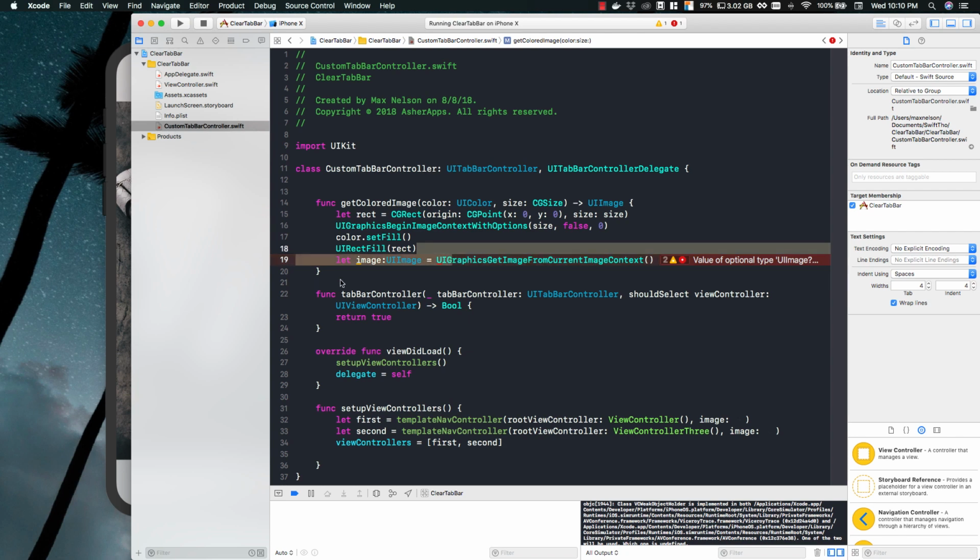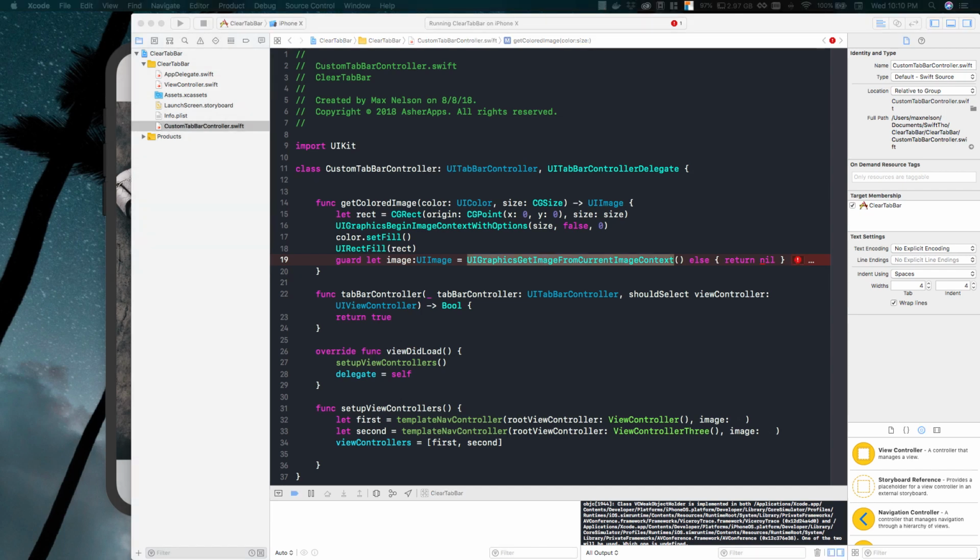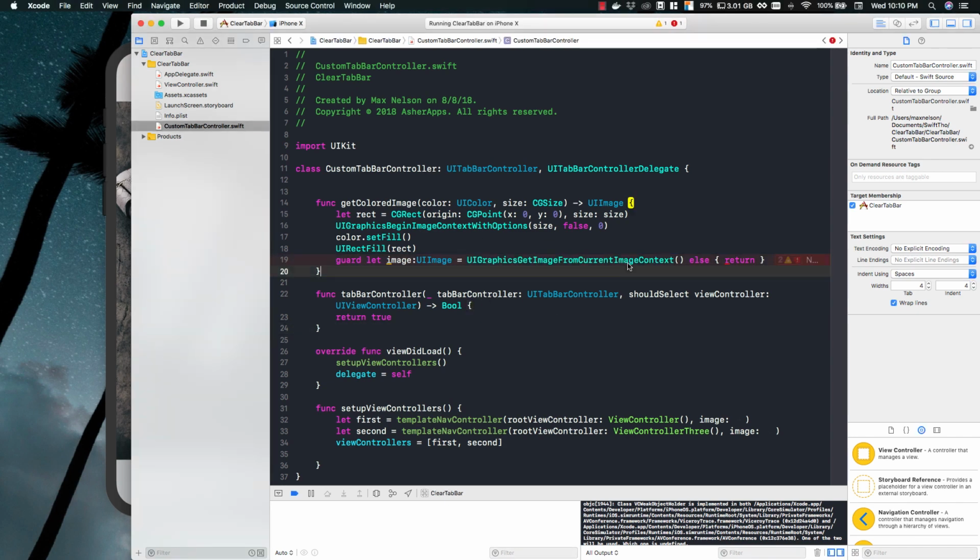Okay, so what we could do is say guard let image is equal to UIGraphicsGetImageFromCurrentImageContext, and then we could say else and then just return nil. So basically it's going to say, hey, let's get this image. If it's not an image, okay, I forgot how to do guards. Guard let else return. I guess it just returns. Okay, so we're saying, okay, get this image. If it's not an image, what the freak? This should work. Non-void function should return a value. I guess we're saying it's an image, and that's why.